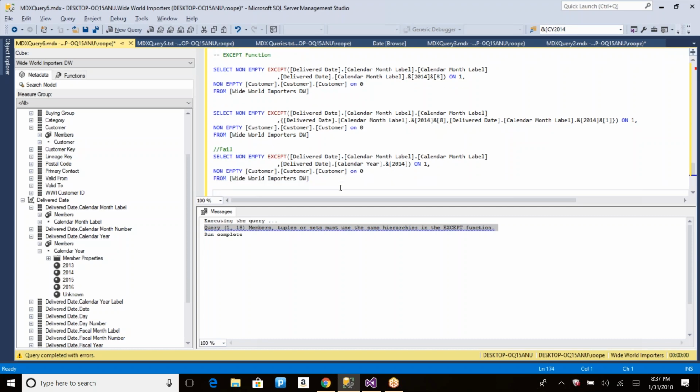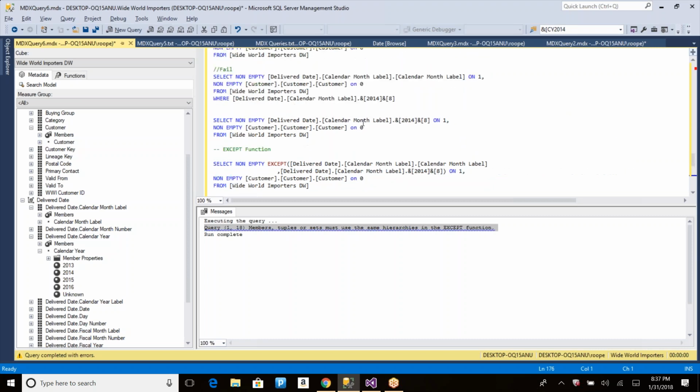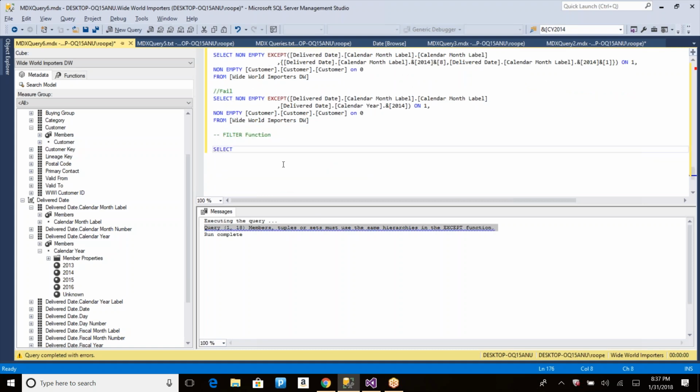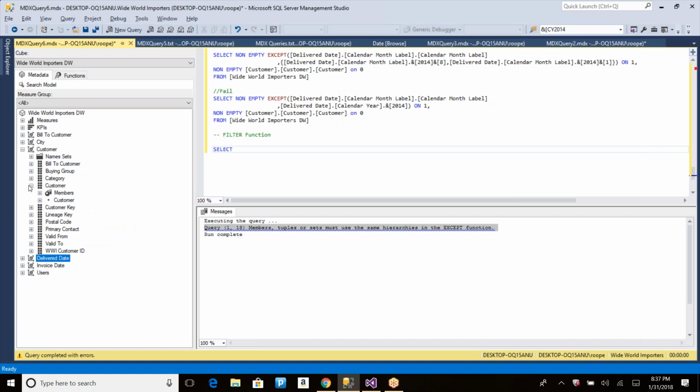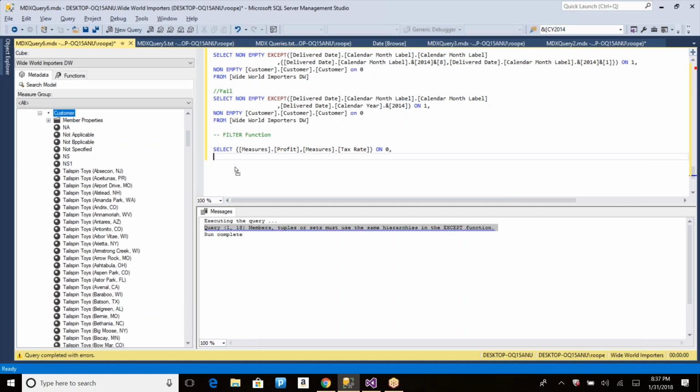Now let's see something different: Filter. Just like the except function, you can filter with it, but this is a little different. The filter function filters the data. You can filter the data by a measure, or you can filter the data by another attribute, and so on. Let's see. Let me take a new query, select, and I'm going to see profit and tax amount or tax rate on my columns, and let's say I'm going to see the same customer on rows.